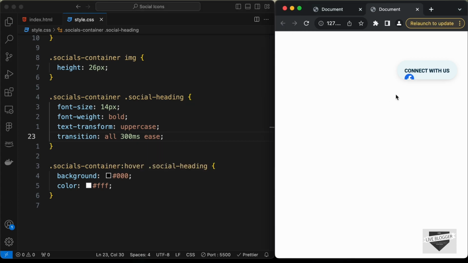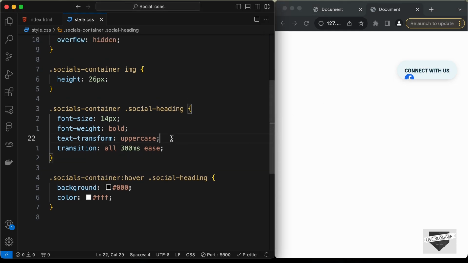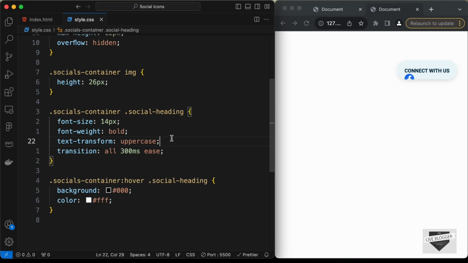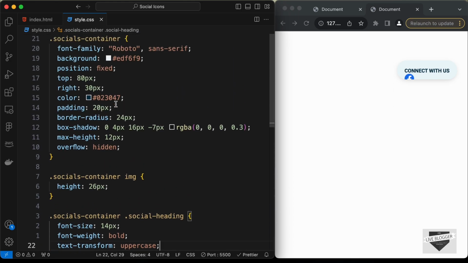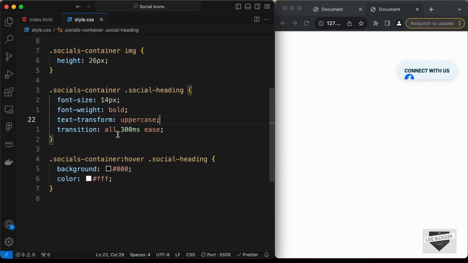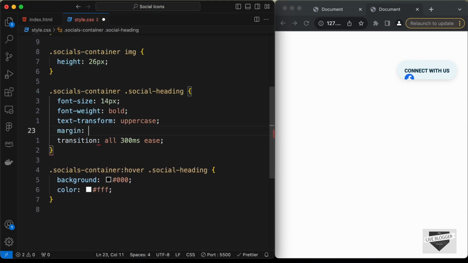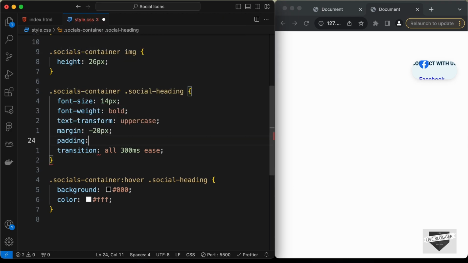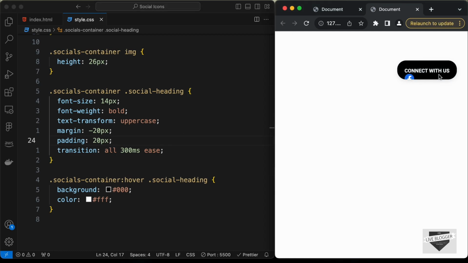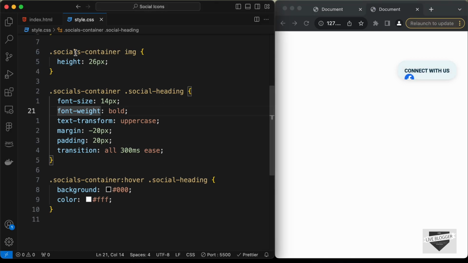And now we can see that when we hover over this, we have the color changing, but it doesn't have the full width and height for this heading. So for that, we need to add some negative margin. If you scroll up here, we can see that we have set a padding of 20 pixels. So here we need to type margin of negative 20 pixels. And then we need to add a padding for this element. So let's type padding of 20 pixels. Right now, if you hover over this, we can see that we have the correct height and width for the element.